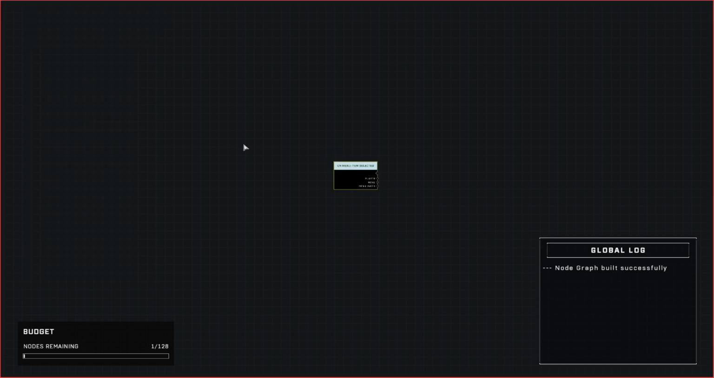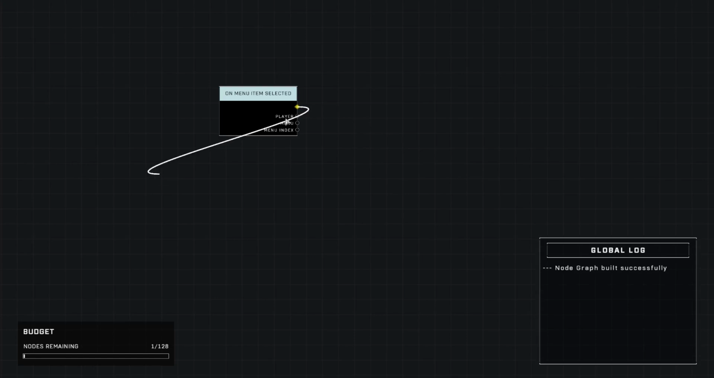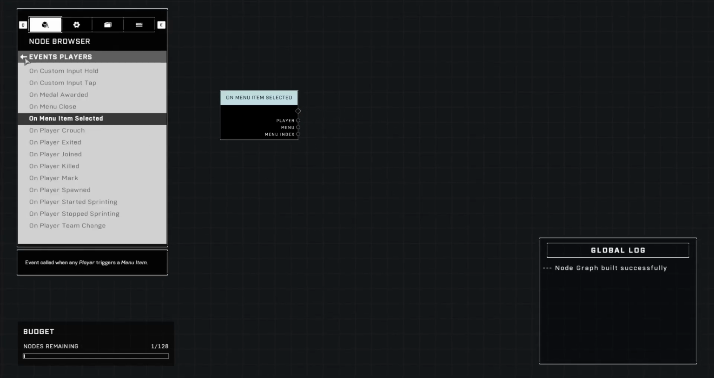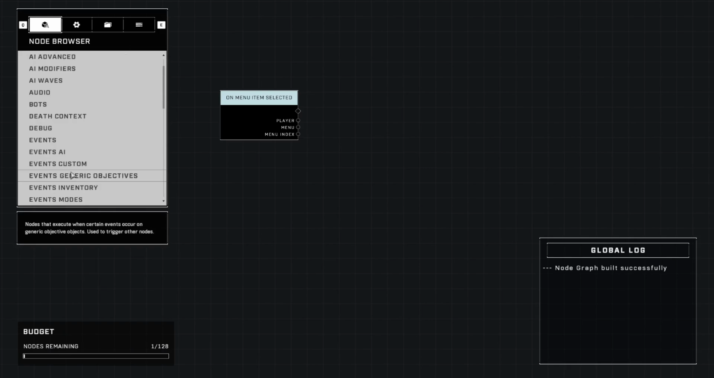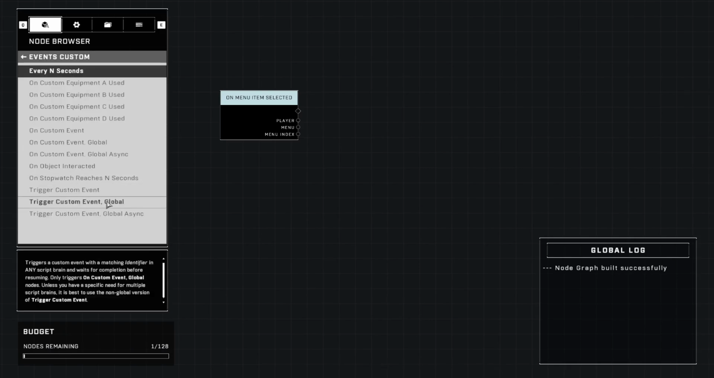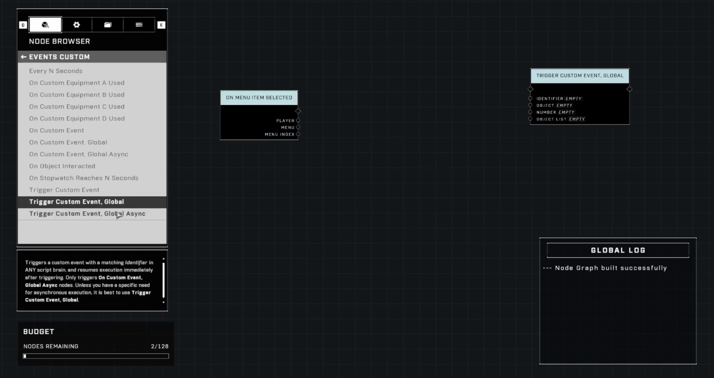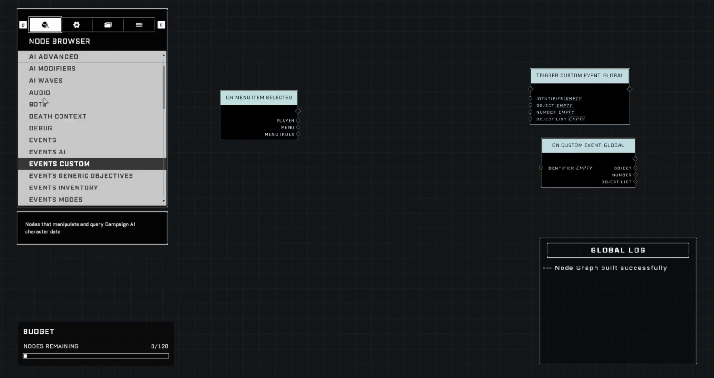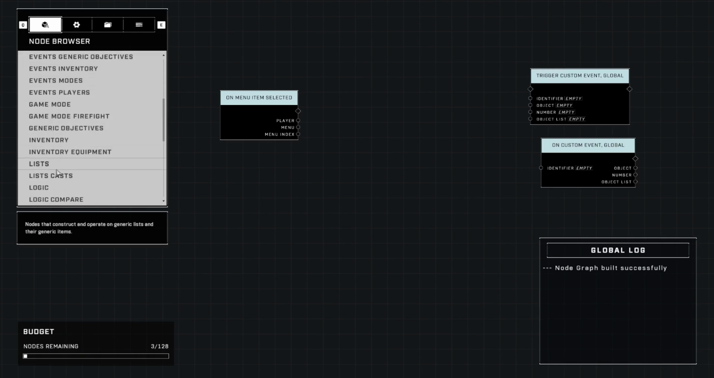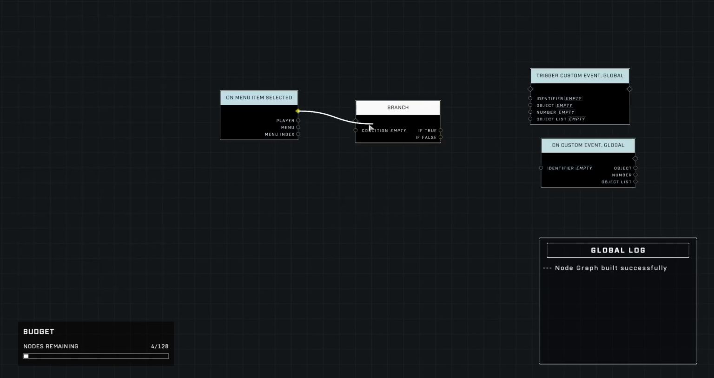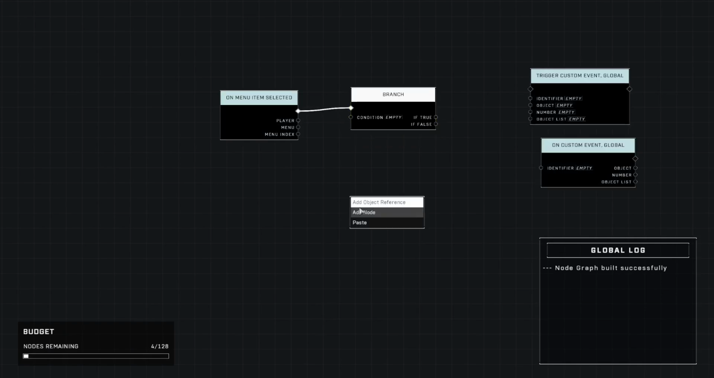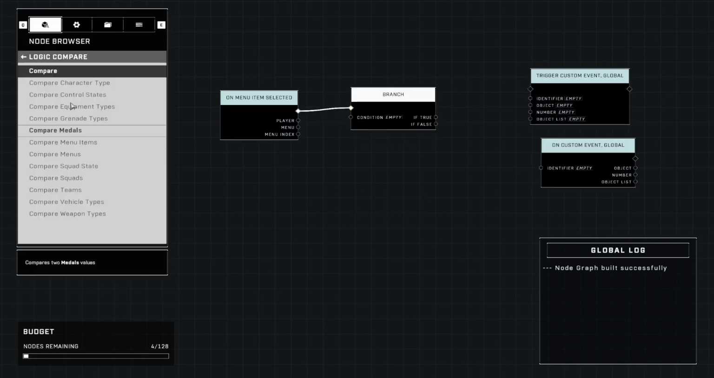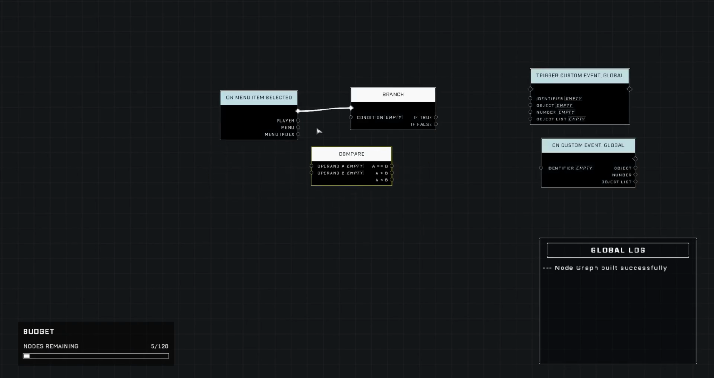So when, on item chosen in any menu, you're going to need this, which is why we set every single menu to global for now. And then you're going to need trigger custom global event, and you're going to need to get on custom global event. You're also going to need a branch node. So we're going to grab a logic branch right here. And then we're going to grab a compare right here.